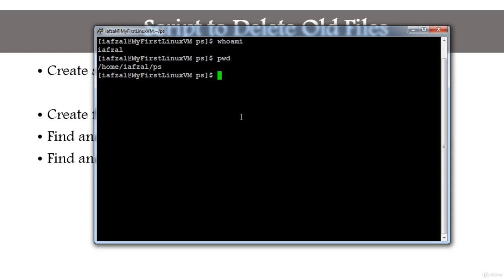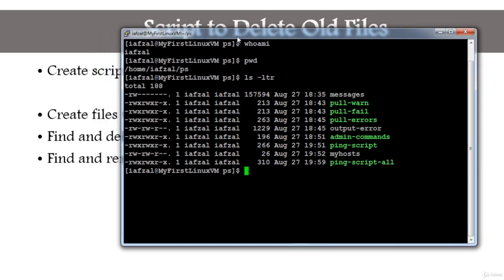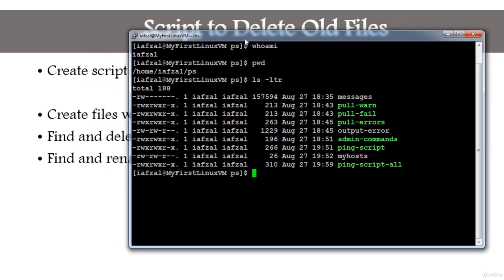Now we are in this directory, and when you do ls -ltr, you'll notice that I do not have any file older than August 27th, which is not 3 months old. So for me to test my script on older files, I would have to create some files with older timestamps. Can you do it? Yes, you could do it.